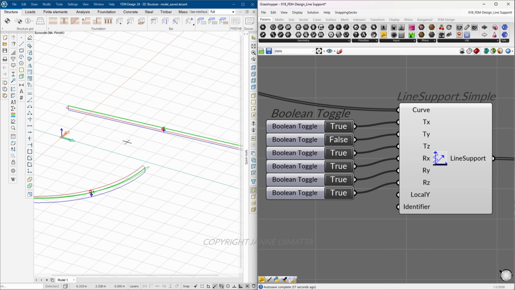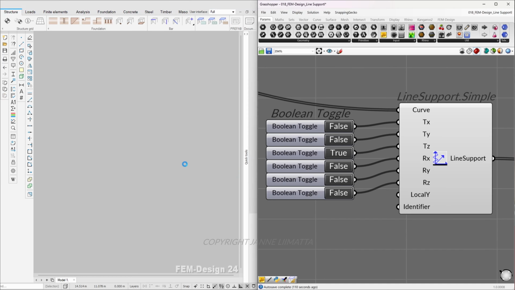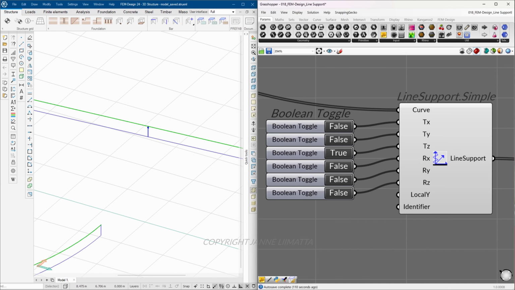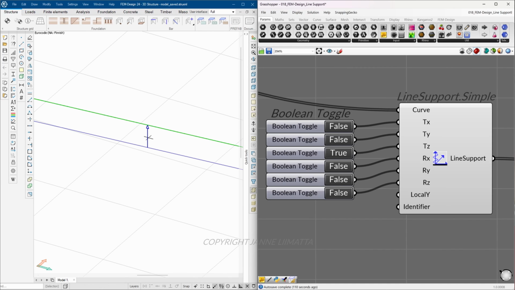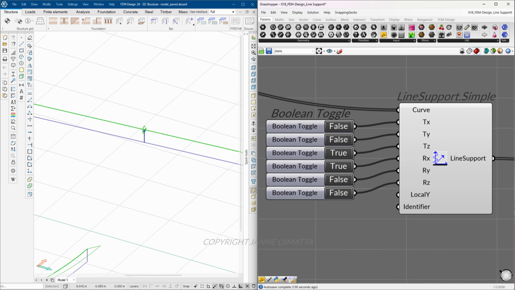With the line support.simple component, Boolean toggles can be connected to quickly edit the translational and rotational constraints of the support. If I turn all of these to false, except for the TC, I can quickly create a support that will only have constraints in the Z direction. If I want, I can make it a rigid in the Rx rotational direction.